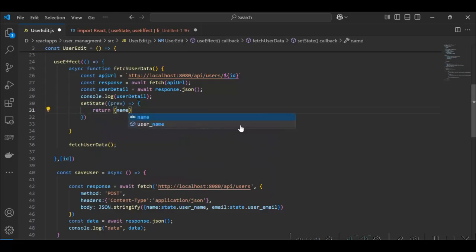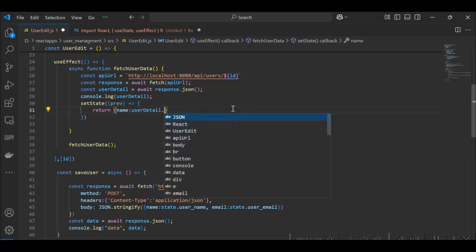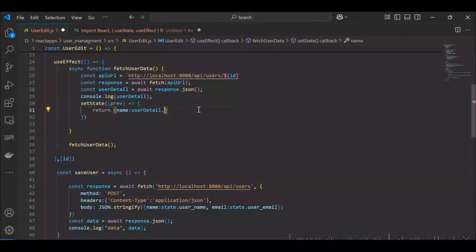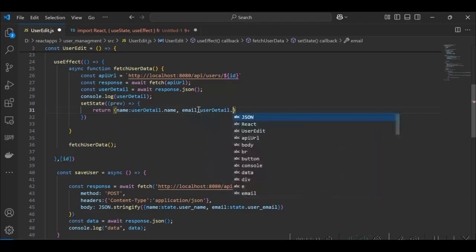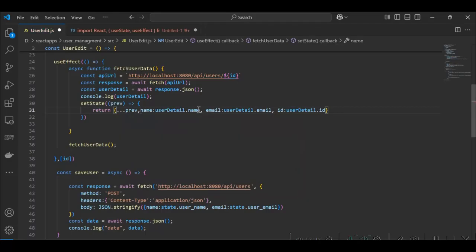So we have name, and name is coming from userDetail dot name, then email, so userDetail dot email, and ID, so userDetail dot ID. We can also pass the previous state. It is not required because we are setting all the state, but we can add it for our practice. So we have set all three parameters.